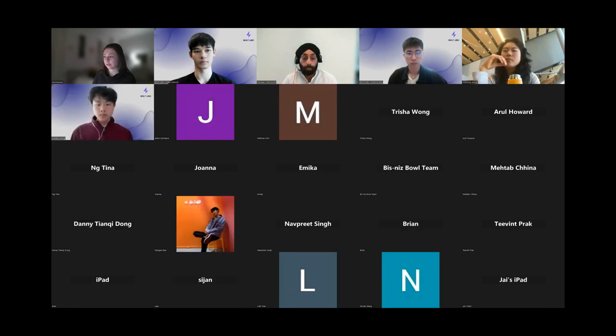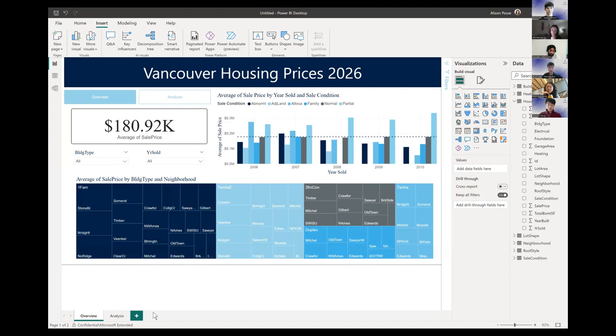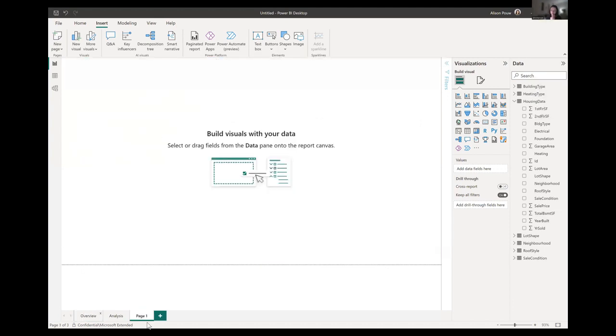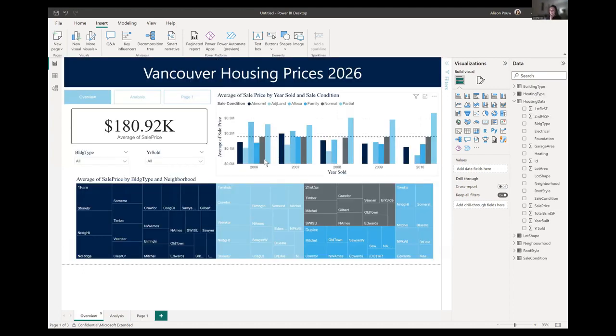Was I sharing my screen? No, I definitely wasn't sharing my screen for that. Sorry, I'll do it again. If you have page 1, go to overview, page 1 is back. Okay, that is all.